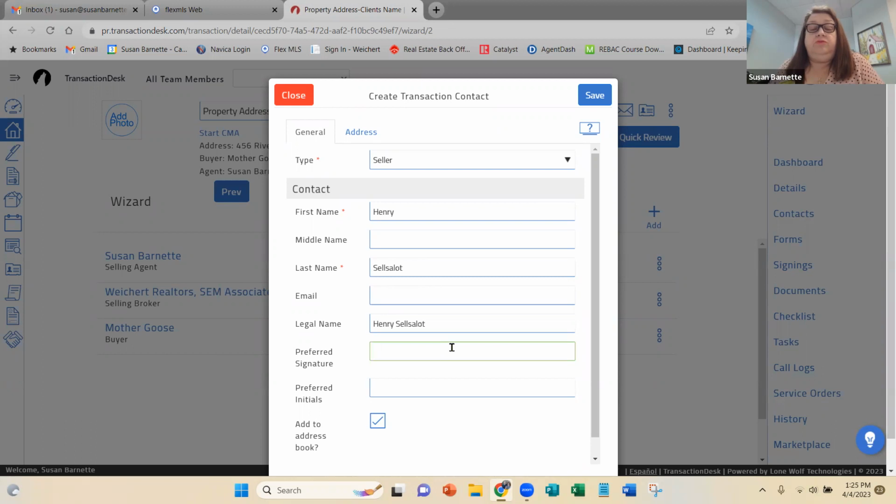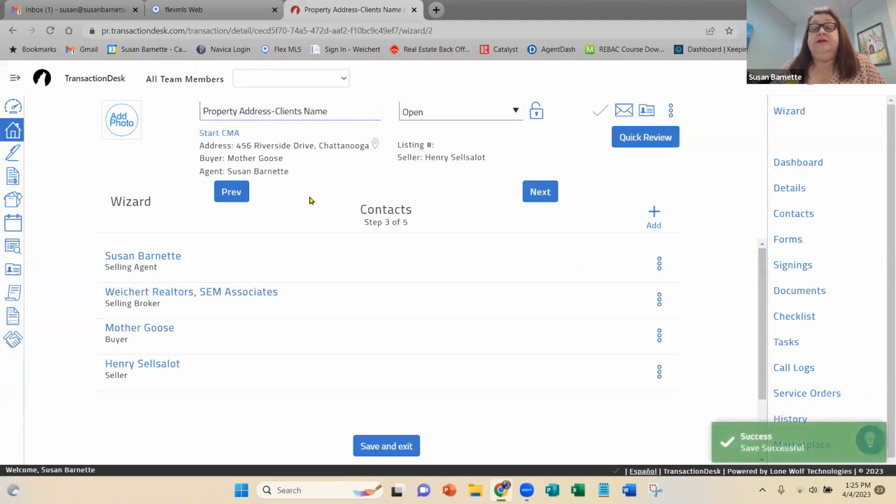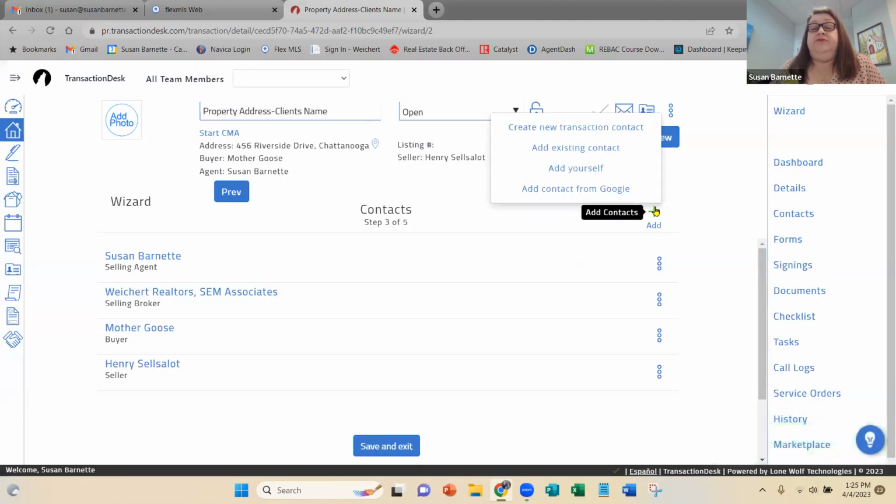And your keyboard shortcuts will work here. Okay. Like the Control-C to copy and Control-V to paste. That will work for you in here. So I just click on save. So now I've got a seller in here, and I need to add another real estate agent.